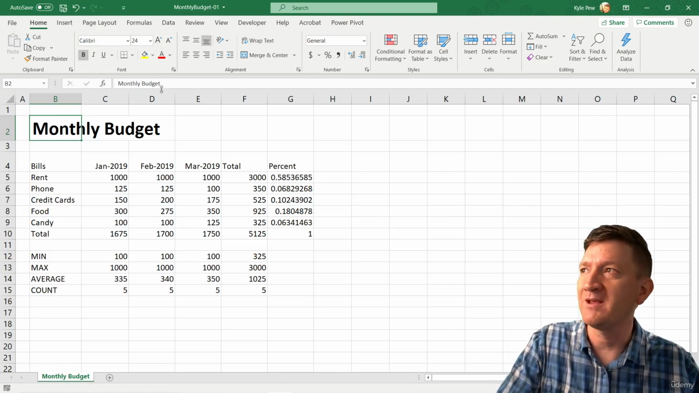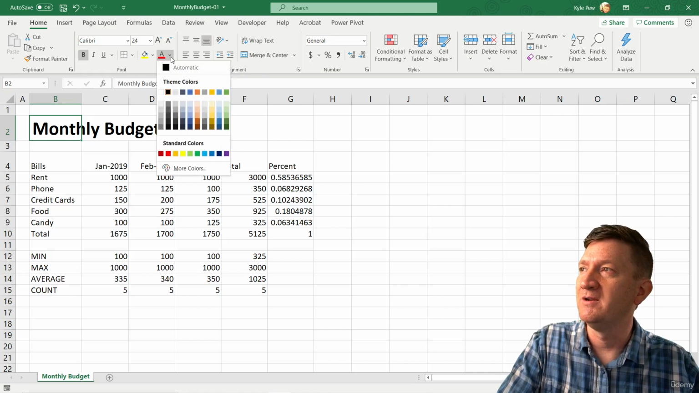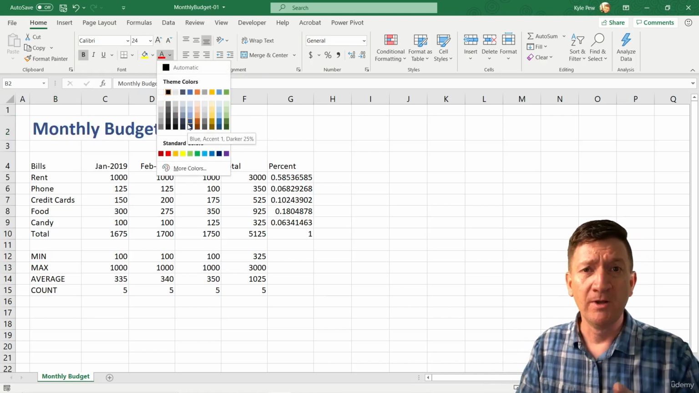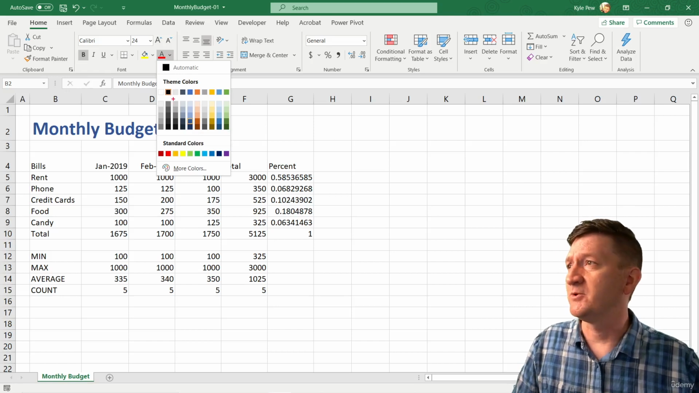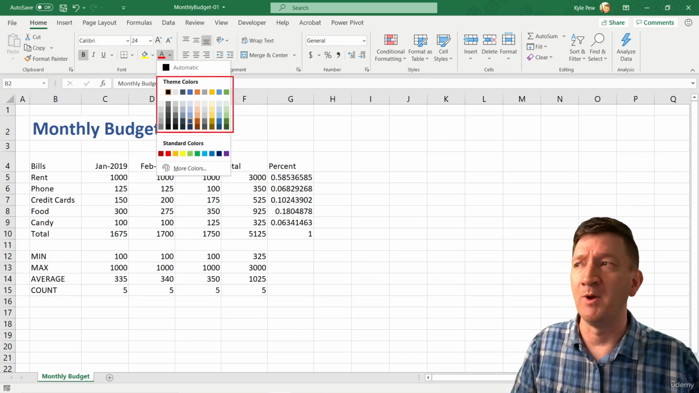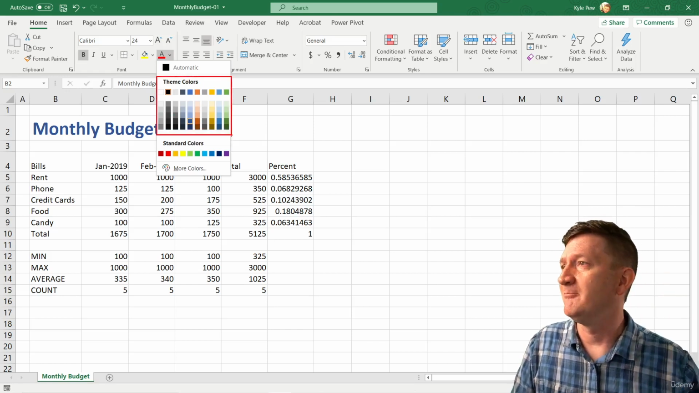But I'm also going to go back up to font and I'm going to go into the color. I'm going to hit the little down arrow here. And we got all sorts of colors we can pull from. Now, I do want to point out, and this is really something I want you to put in the back of your head for a moment, right? Put it back here somewhere.